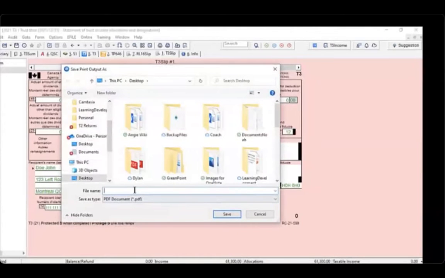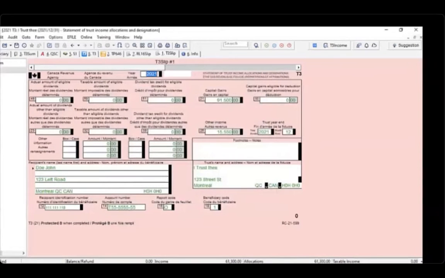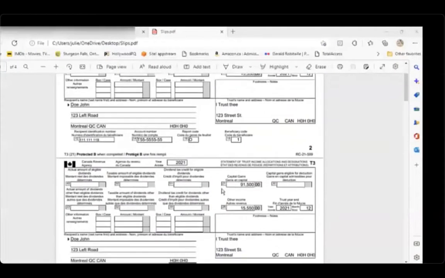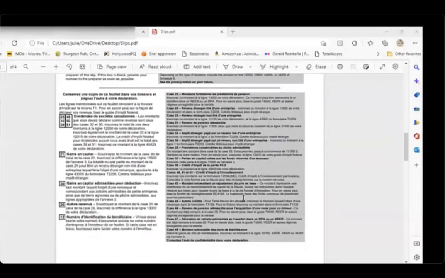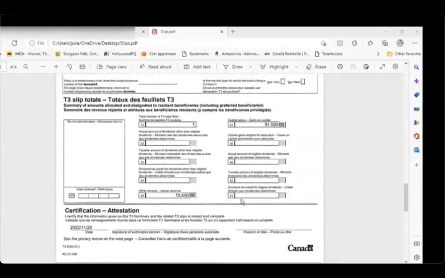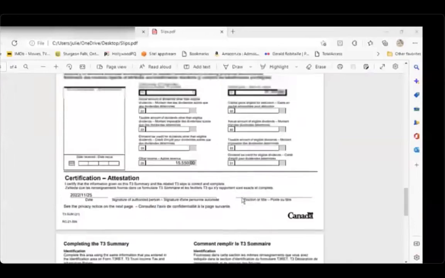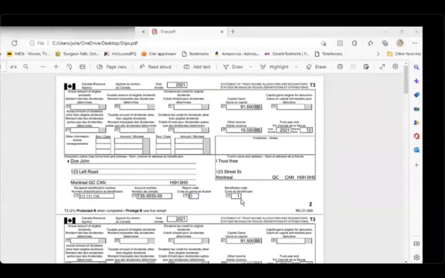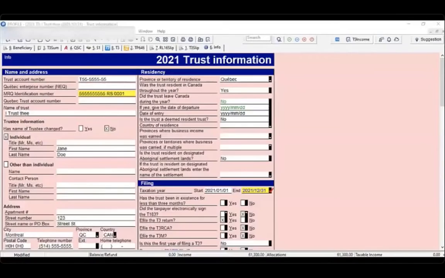And then again, I have the PDF selected. So I'm just going to print them PDF to my desktop. And then here my slips have printed. So everything that I selected in the copies have printed. So my summary, including the instructions, including my 2 slips.